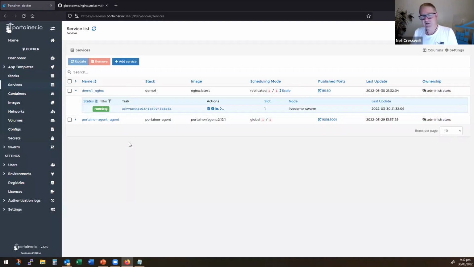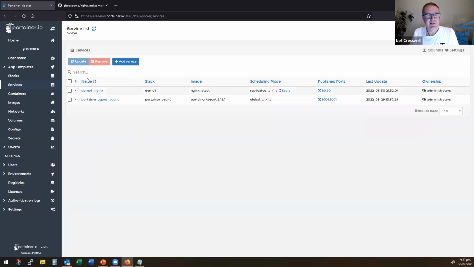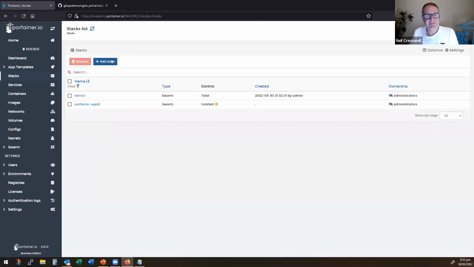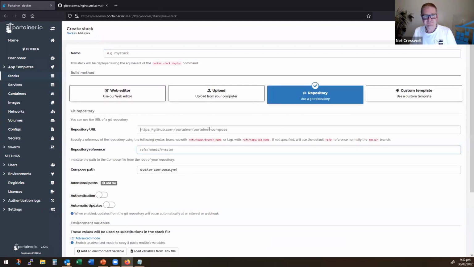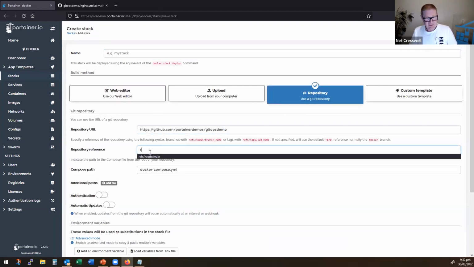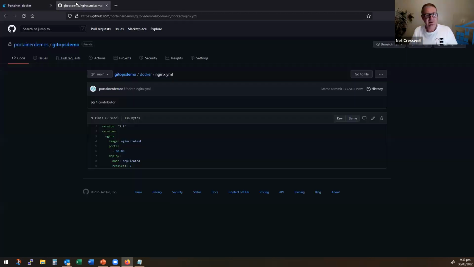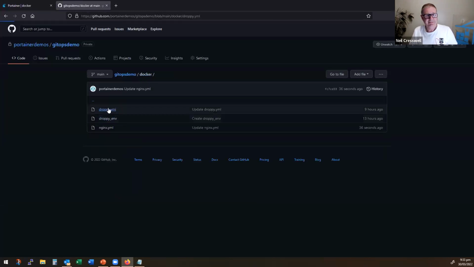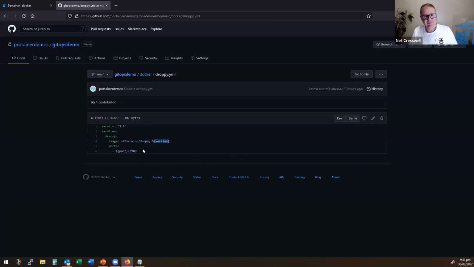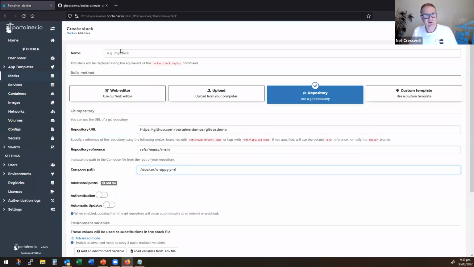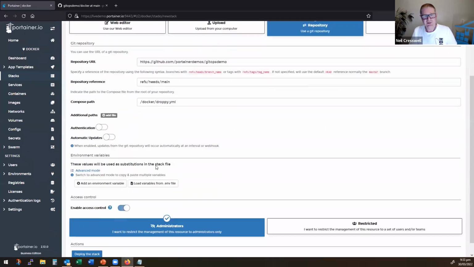Now, we're not going to wait 5 minutes because you'll all go to sleep. So I'll do a second one and we'll come back to that one. So now the next one I'll go back into stacks. I'll add a stack, git repo again. It's the same ref's head. This time it is, oops, docker droppy.yaml. And if you remember in here, droppy was expecting a tag called version and a tag called port. So if I try and deploy this at the moment, it would fail because I don't have anything in there.